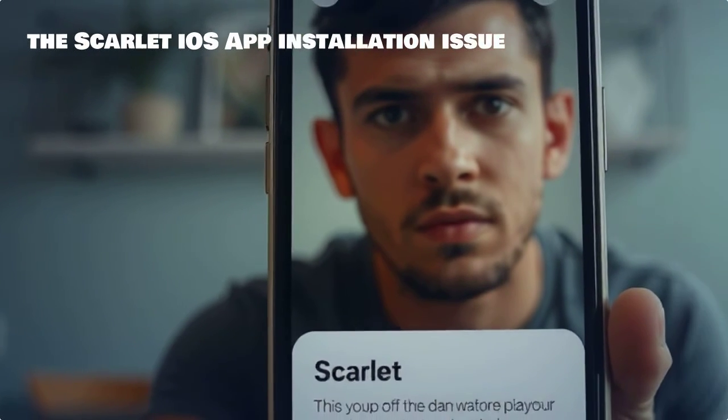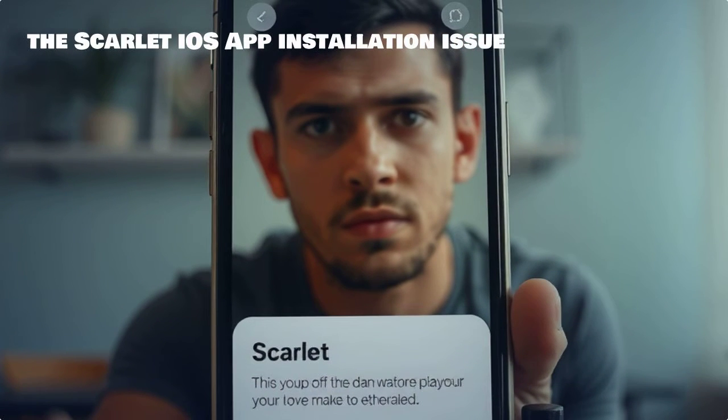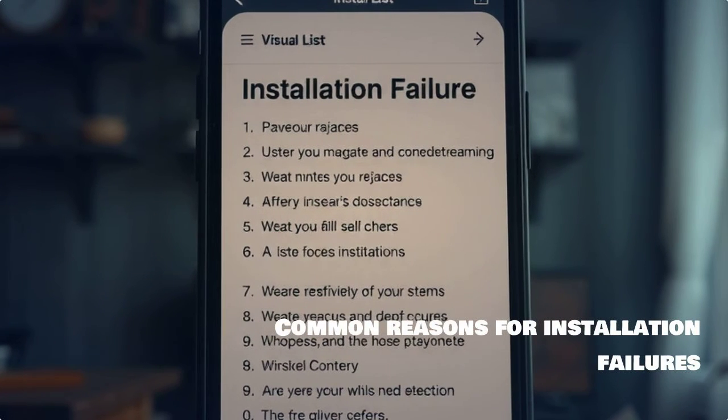Welcome to our guide on troubleshooting the Scarlet iOS app installation issues. Let's explore why you might encounter installation failures. There are several common reasons you might face difficulties when installing the app, such as device compatibility or network problems.